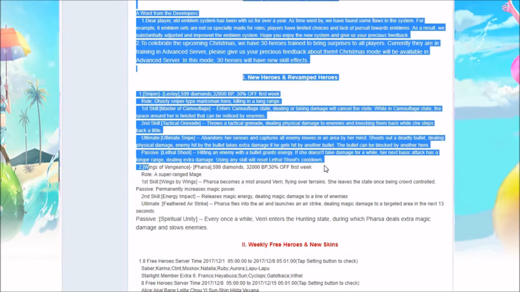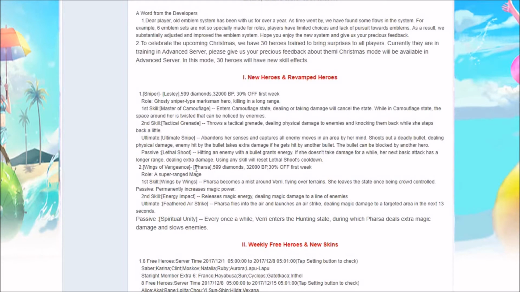Okay, so this is the second hero. The second hero is Phrasa, 599 diamonds, 32k battle points, 30% off the first week. The 30% off is for diamonds, guys. So get ready, guys, and save up. Okay, a super range mage, so it's a ranged hero. So, first skill, guys.